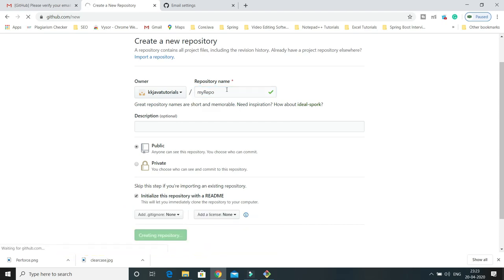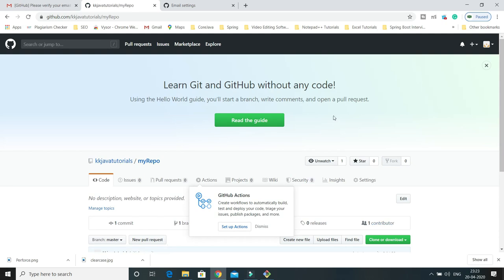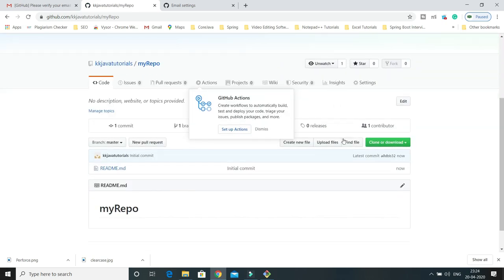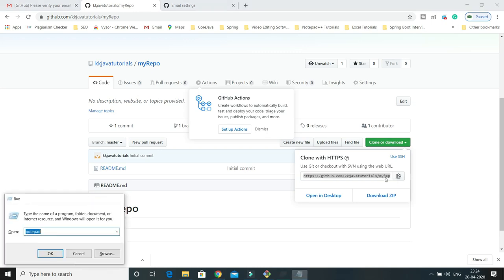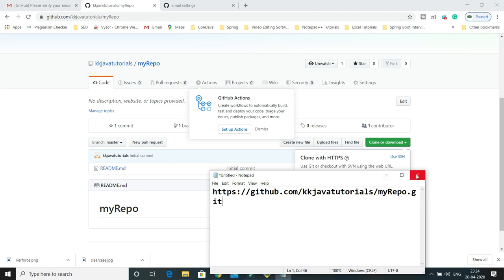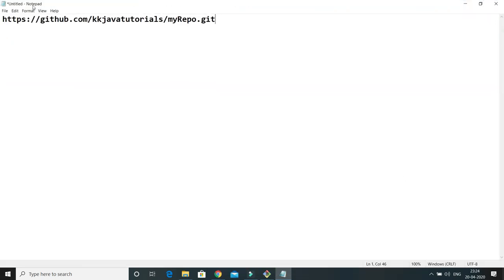We'll have to click, and this is the repository. There I can check in my code, right? So the repository has been created. Yeah, so if you click over here, then this is the repository link, right? If you copy and paste the repository link in notepad, the repository link always ends with .git, right?